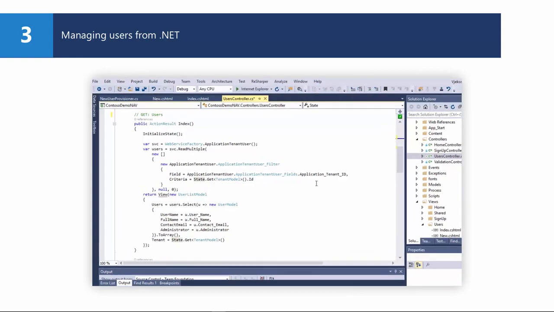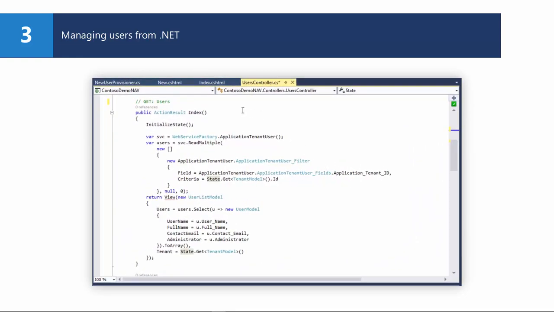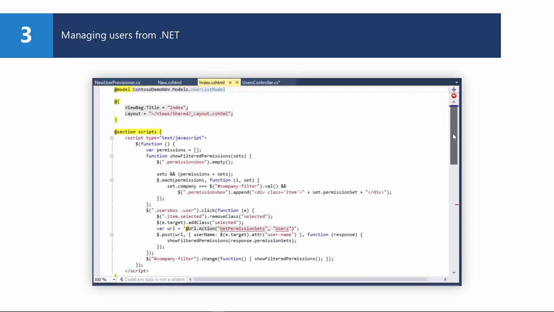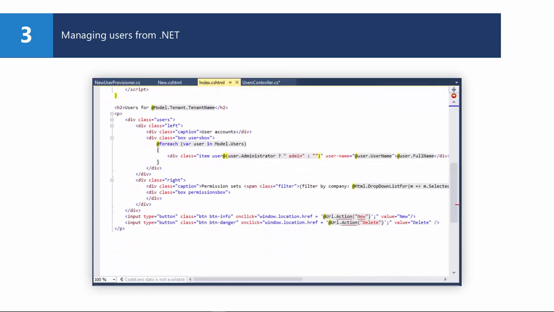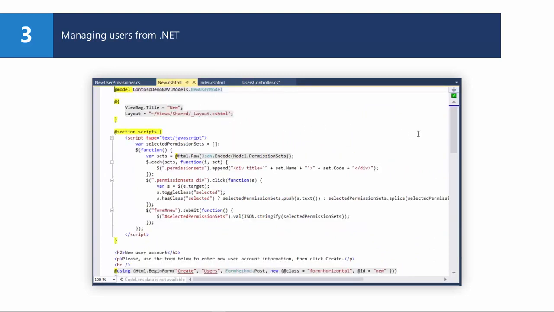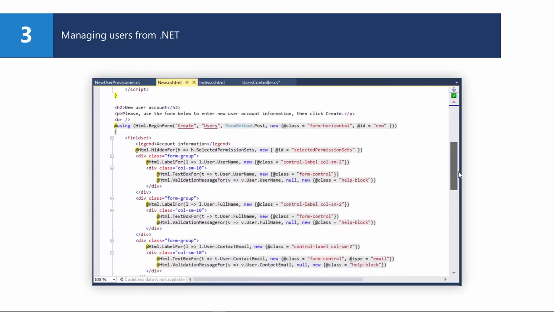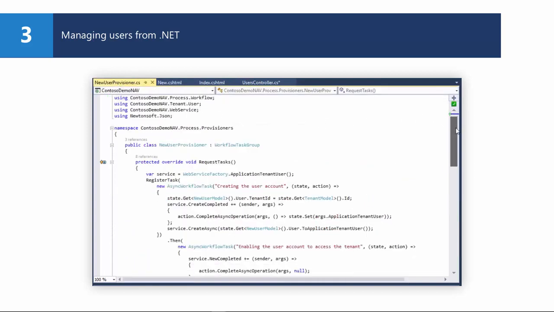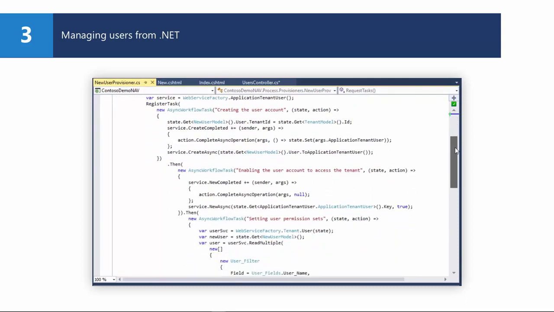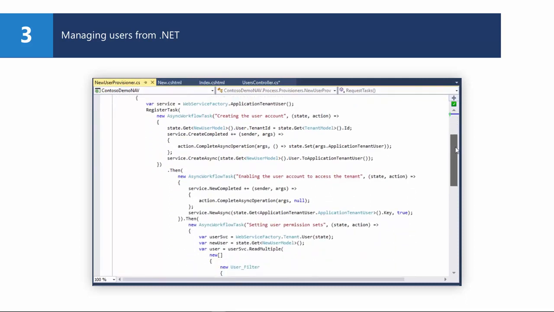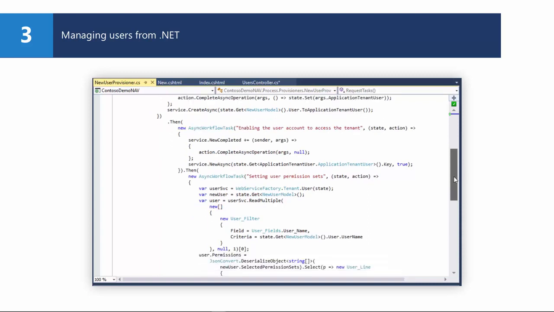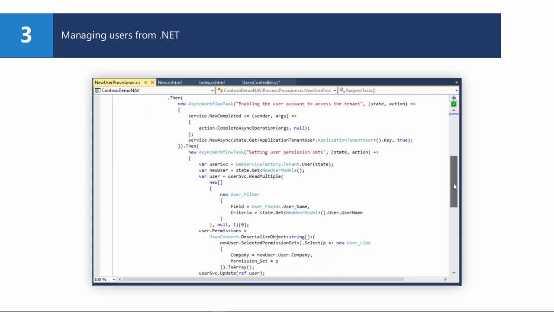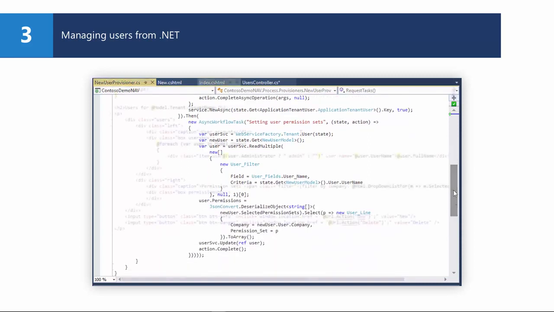First, it has an additional controller called Users. On that controller, I have two views. The index view to read all application tenant users using the application tenant user SOAP web service, and the new view that allows me to create a new application tenant user. Then I'll have a new provisioner class that calls into the web services you have seen in the PowerShell part and automates creation of the user account, provisioning it, and then assigning permission sets you specified.